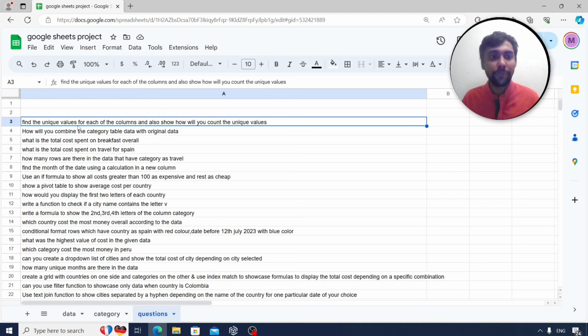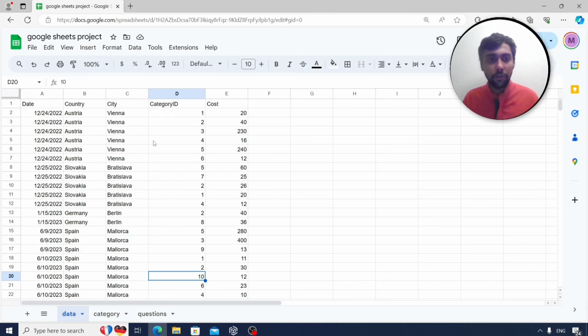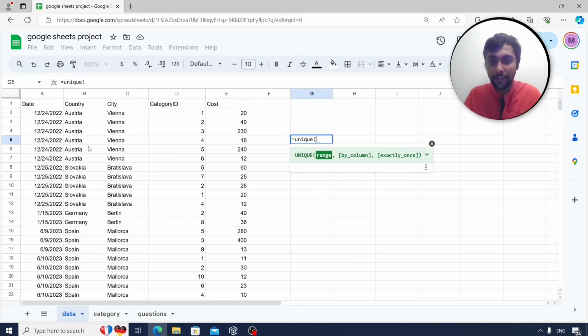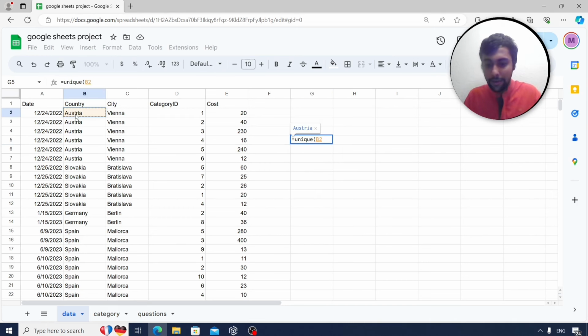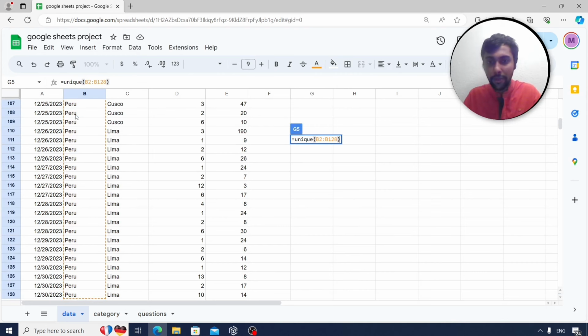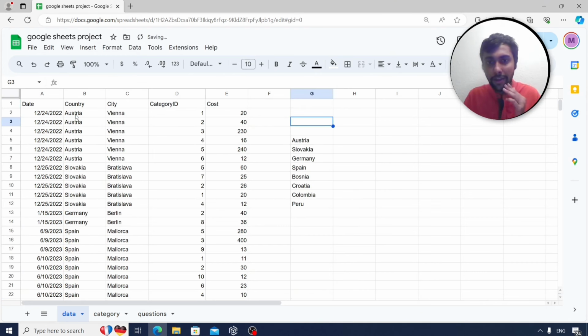So first of all, find the unique values for each of the columns and show how to count the unique values. What is the formula you can use? I'll just show you for one specific column. Let us say I want to find the unique countries that I've been to. I've been to a number of countries. How I can do that is using the unique function itself. You can say unique and just select the full range, B2 to B128.